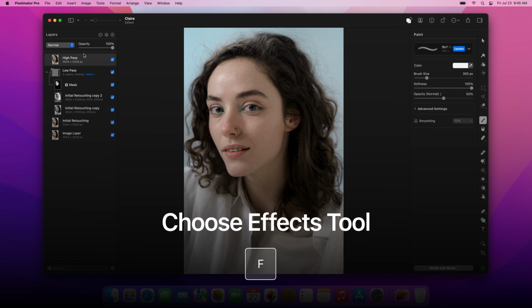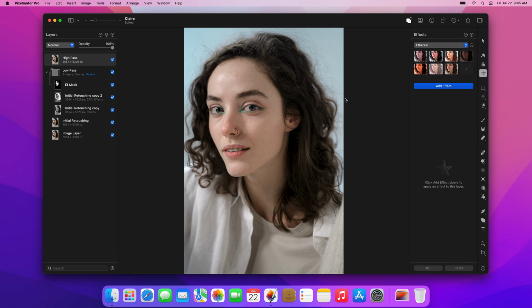Now press the F key to choose the Effects tool. Click Add Effect and apply the High Pass effect.